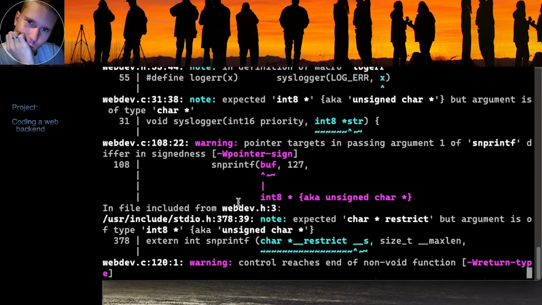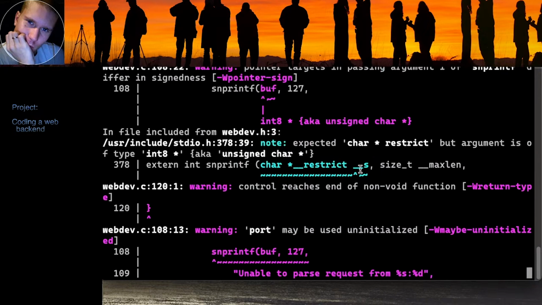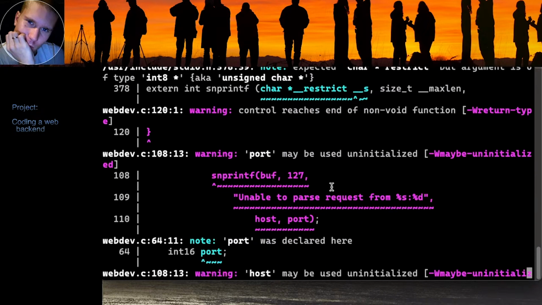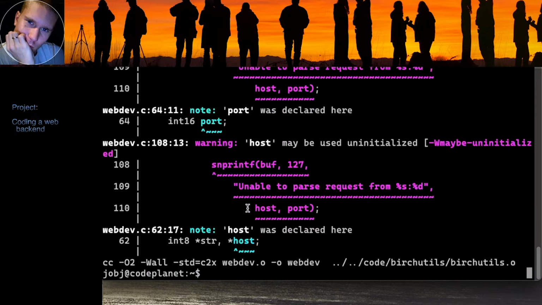This is related, and this is the same thing, I think. No, not exactly. Pointer targets in passing argument 1 of smprintf differ in signedness. Yeah, it's the same thing. The buff should be a char when we send it to smprintf, and not the int8 that it currently is. So that's the signed stuff. Yeah, let's start with that and see what happens.